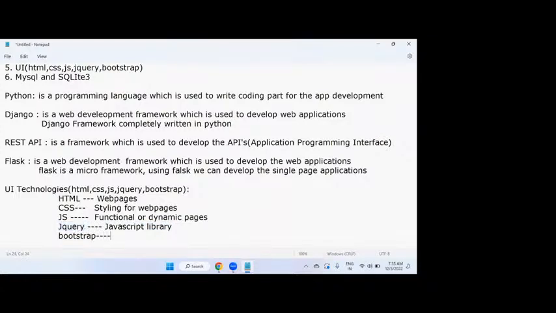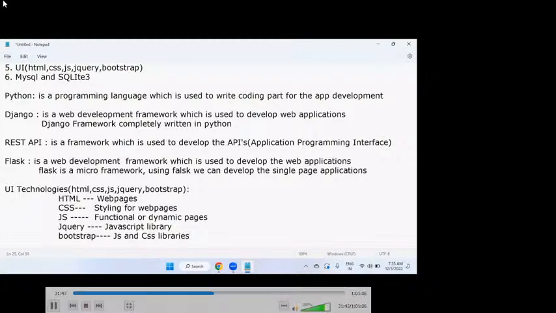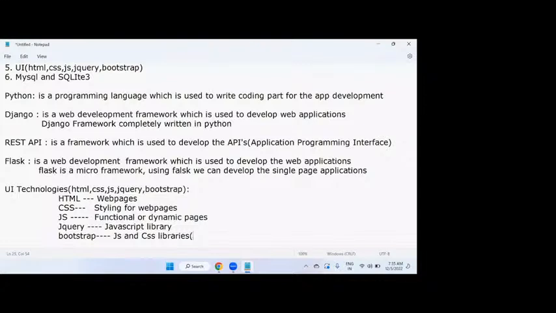And Bootstrap is nothing but a combination of JS as well as CSS libraries. JavaScript and CSS libraries are combined in Bootstrap. Bootstrap will give more look and feel to your web pages. We will focus more on Bootstrap in our Django web application development, because Bootstrap functionalities bring a lot of look and feel to our web pages when compared to normal HTML and CSS. So these are the UI technologies and the purpose we are going to use them for.